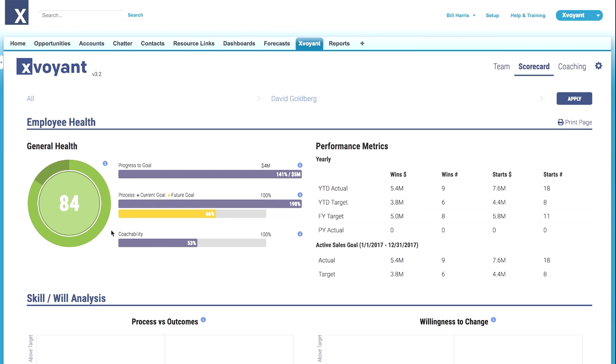The process looks at 3 different areas. The first one is number of opportunities. Do you have enough opportunities to accomplish your goal? The second area is deal size. Are the opportunities and the deal size inside of them worth enough money to get you to your goal? And the last part is velocity. How fast are they moving deals through the sales stages from the moment they meet a customer to the moment a deal is closed? The third area, coachability, is based on your rep's willingness to meet your coaching goals.